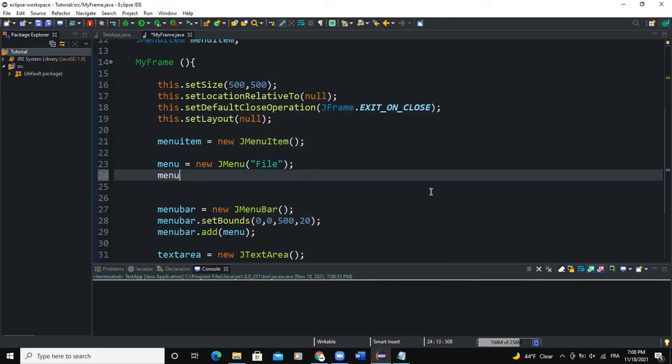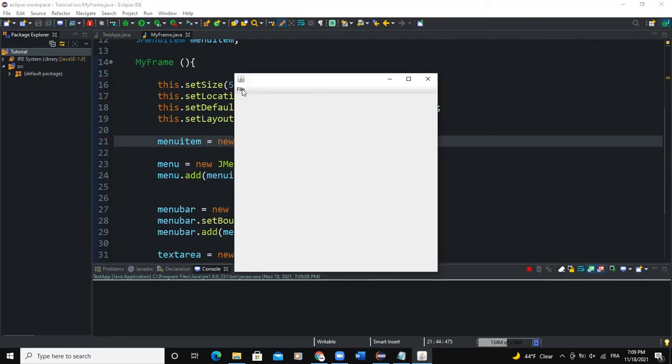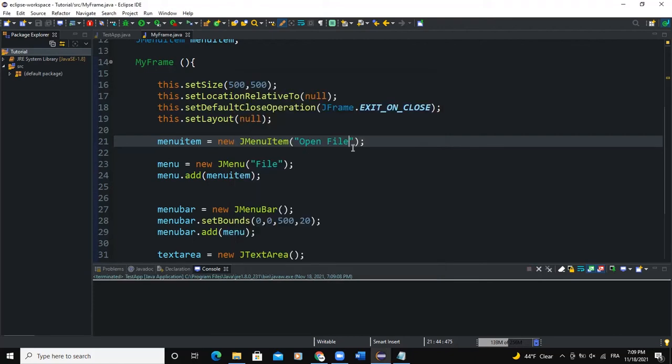I need to add a menu item that's going to be a submenu. So I'll come to menu.add, in the brackets we say menuItem like this, semicolon. We need to set the text for our menu item. I'll say Open File like this. So now when I run and click on File here, I'm supposed to have a submenu with the text Open File. So we're going to use this Open File and apply an action listener on it in order to select, choose a file, and then output the text of that file on the frame.